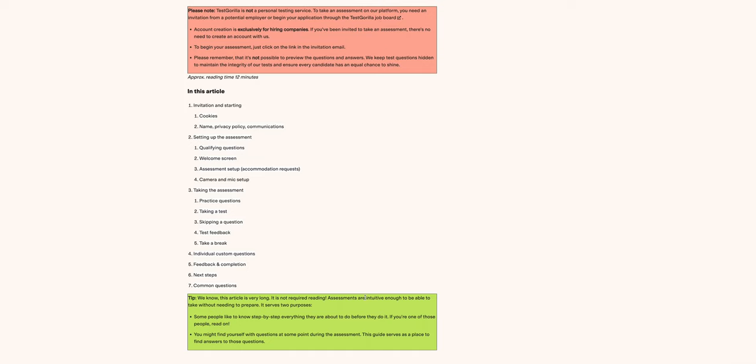As I've said, both the camera and the microphone are important. Ensure that they're enabled on your respective browser. Test them before the assessment. Check if they're working before you start, to ensure that you don't have any disturbances during your assessment.